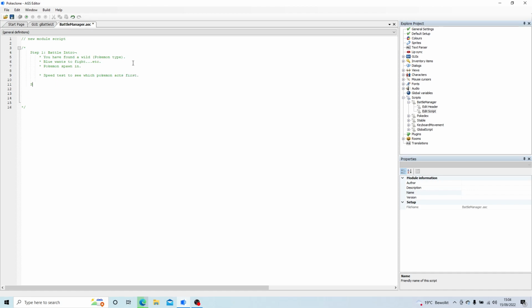Okay. Then there's step 2, which will be the attack. So player or enemy chooses move and activates. And we do a check to see if hit is successful. Okay.